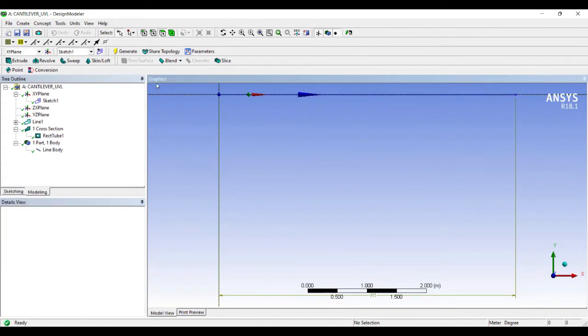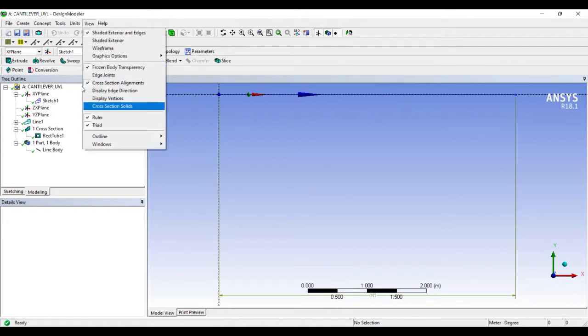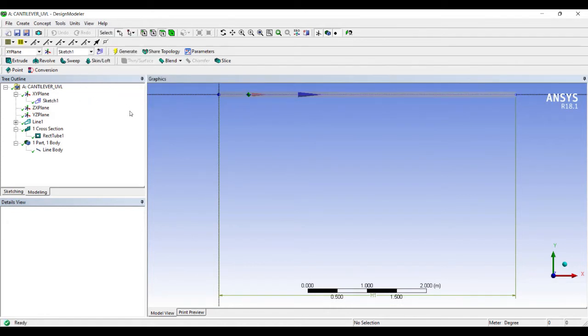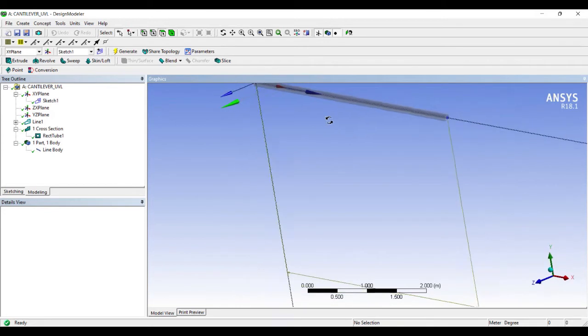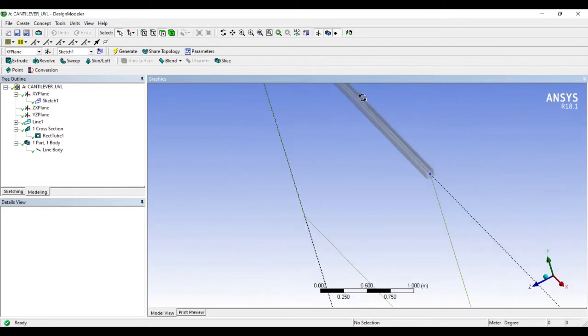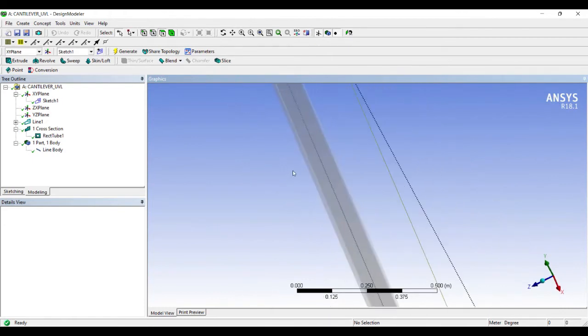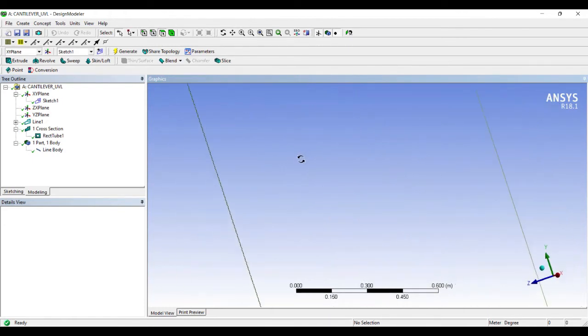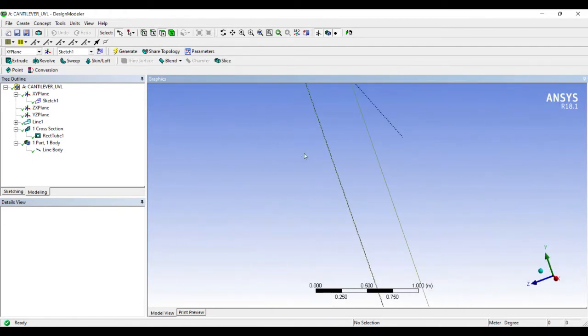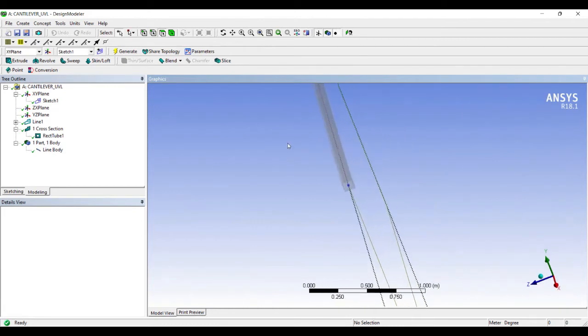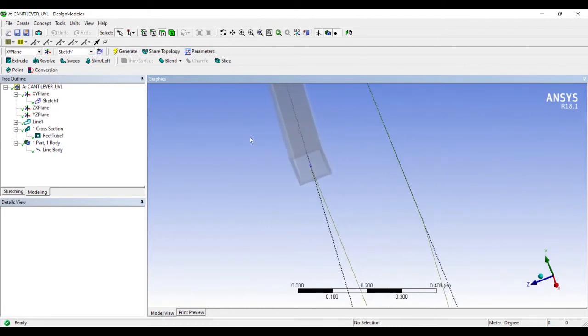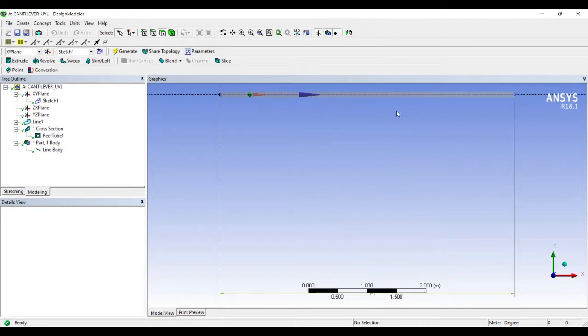I want to see the section, so I'll go to view, cross section solids, and I can see the cross section here. You can see it's a hollow rectangular tube now. So this completes my geometry.